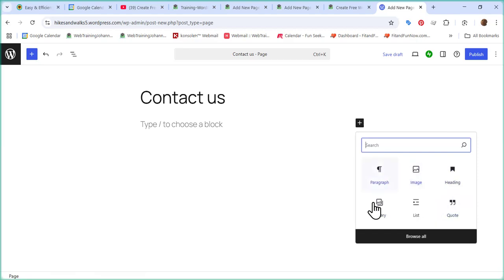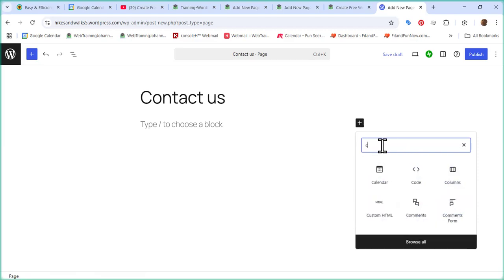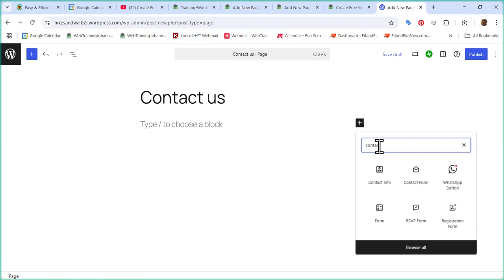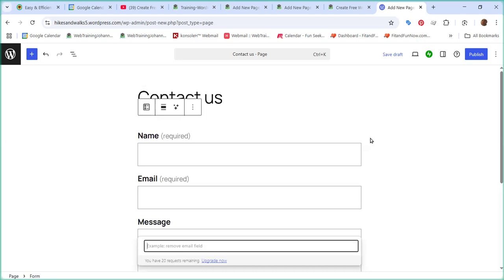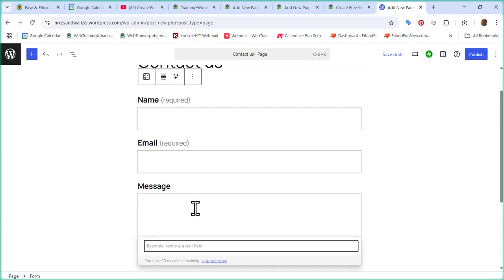And this is the block library. And we are going to look for contact form. There's contact info, contact form, RSVP form. A number of options are given to us. So I am going to click contact form, and the form displays straight away with name, email, message. But I would like to have a telephone number as well.